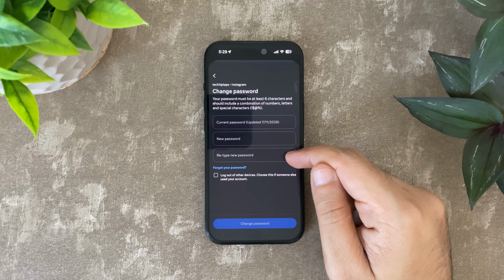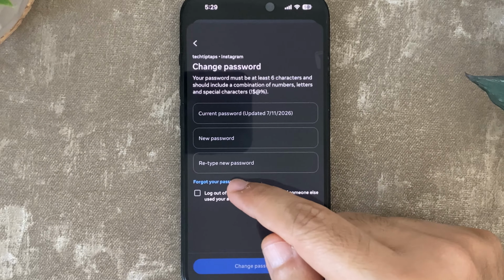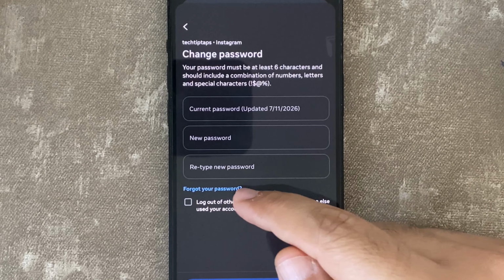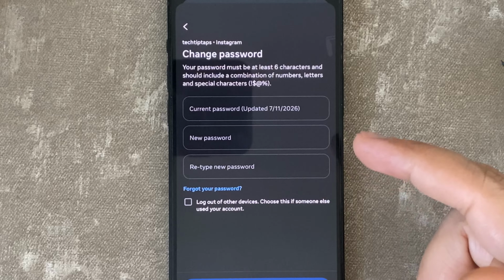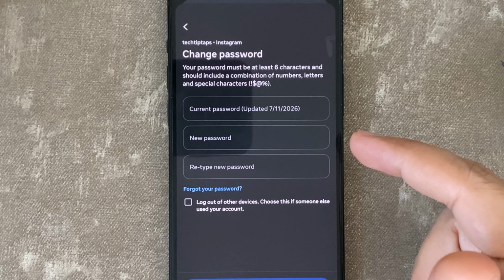That's all it takes. But what if you've forgotten your current password? Don't worry, you can still change it. Just tap Forgot Your Password at the bottom of the screen. Instagram will send a password reset link to the email address connected to your account.